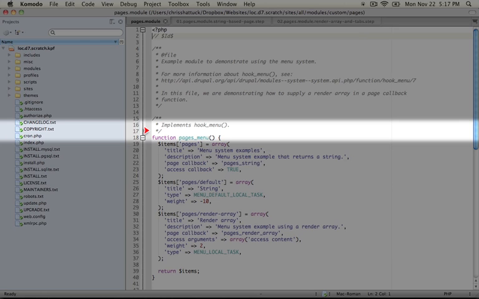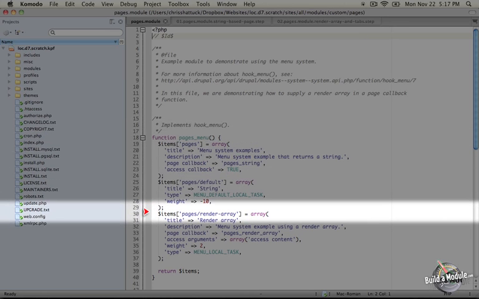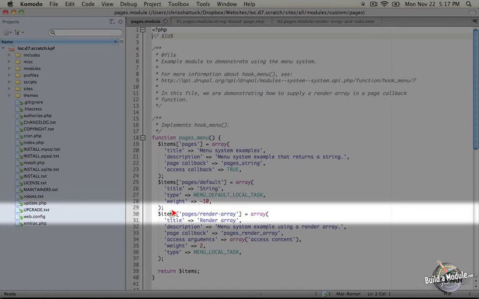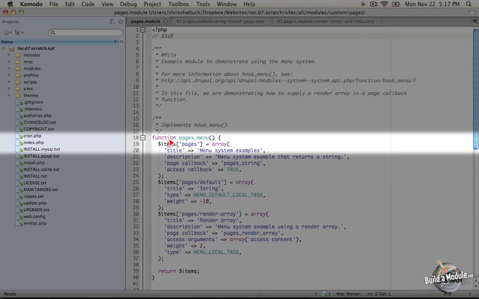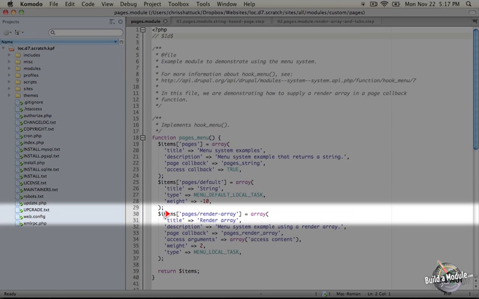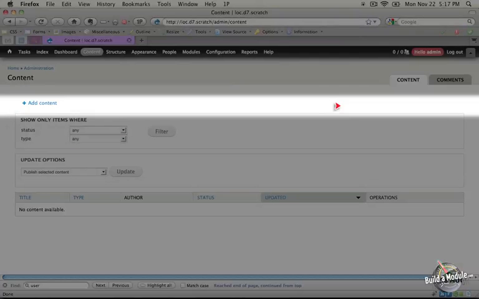What we're doing in this new file is adding two items through our hook menu, pages/default and pages/render array. And what we're doing is taking the original page that we defined, the pages path, and then adding the pages/render array to it as an extra tab. So let me show you what this looks like in the browser when we're using tabs.